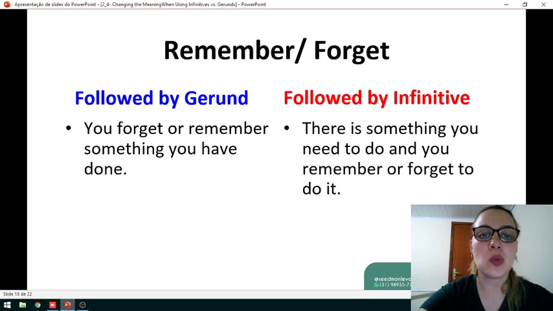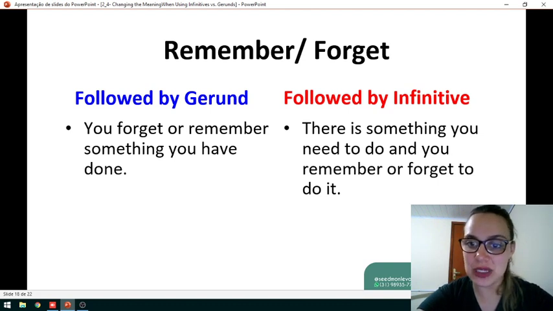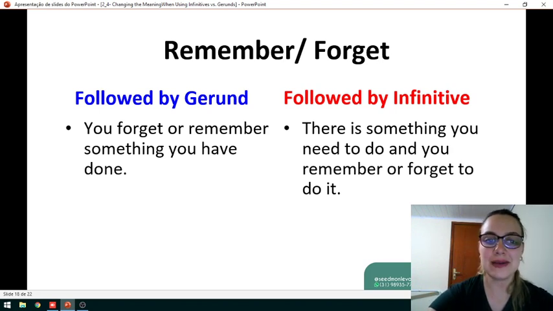Now let's look here. When we use it with the gerund, we use it when either you forgot or remember something you have done. All right. Sorry, I misspoke. I said to do, but what you have done. All right, because it's in the past. Now, the infinitive we use when there is something you need to do, and remember that you forgot to do it. All right.